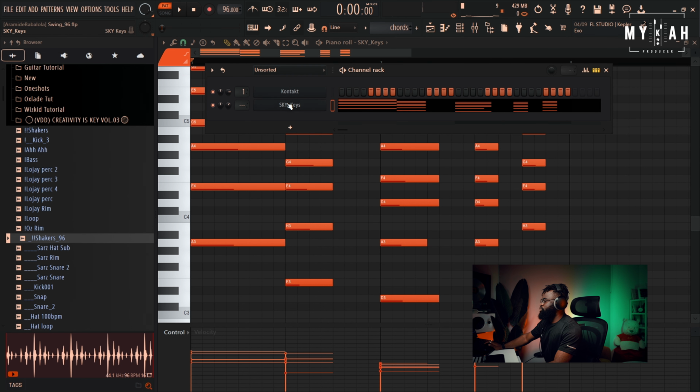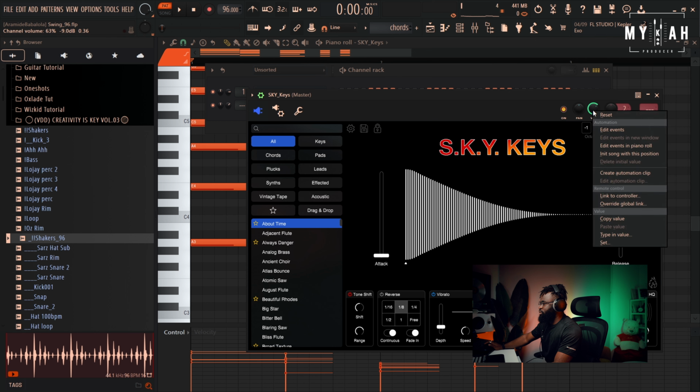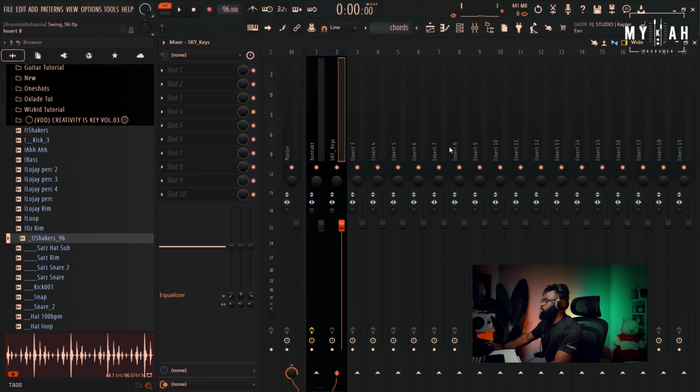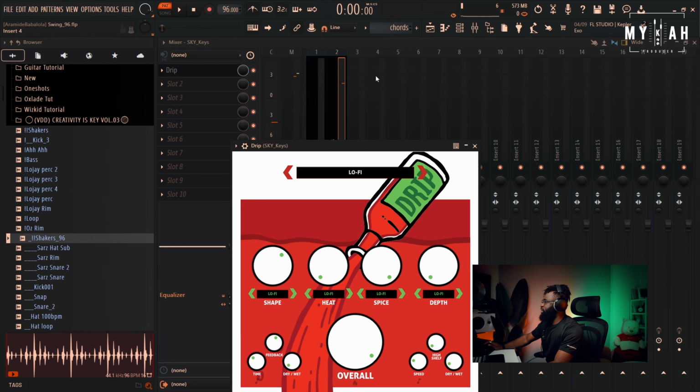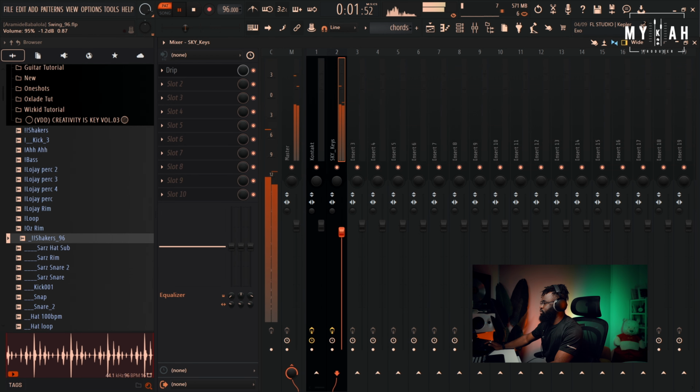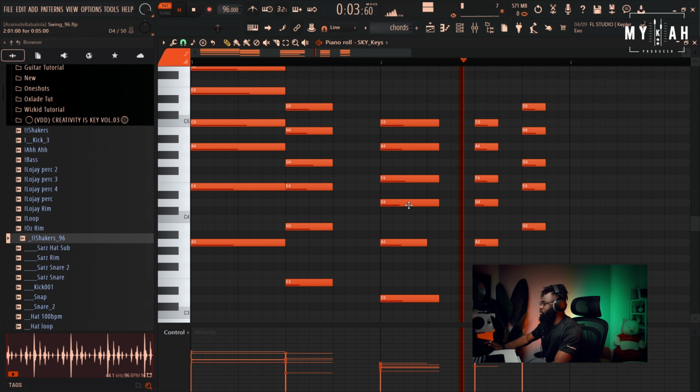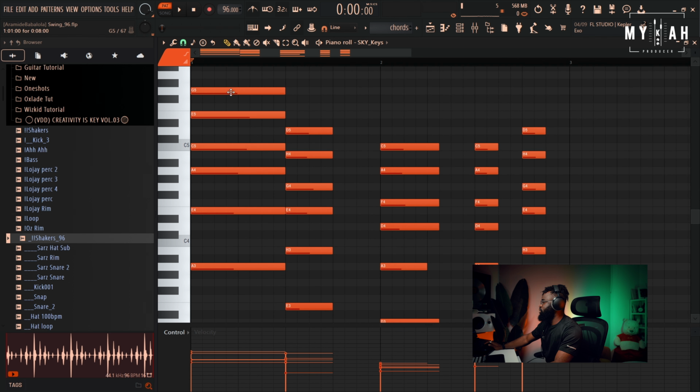And I like adding drip to my chord progression, like some melodies, just to create some effects on it. So I'm just going to bring up drip and add this lo-fi effect. But let me just take out this higher note.